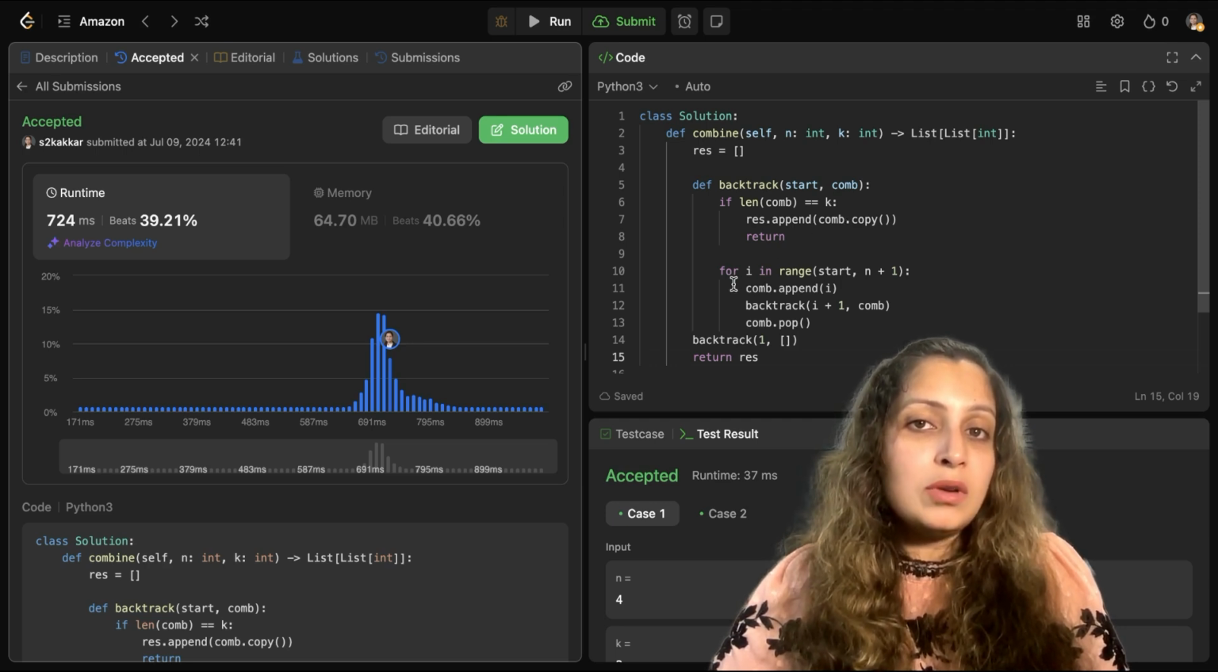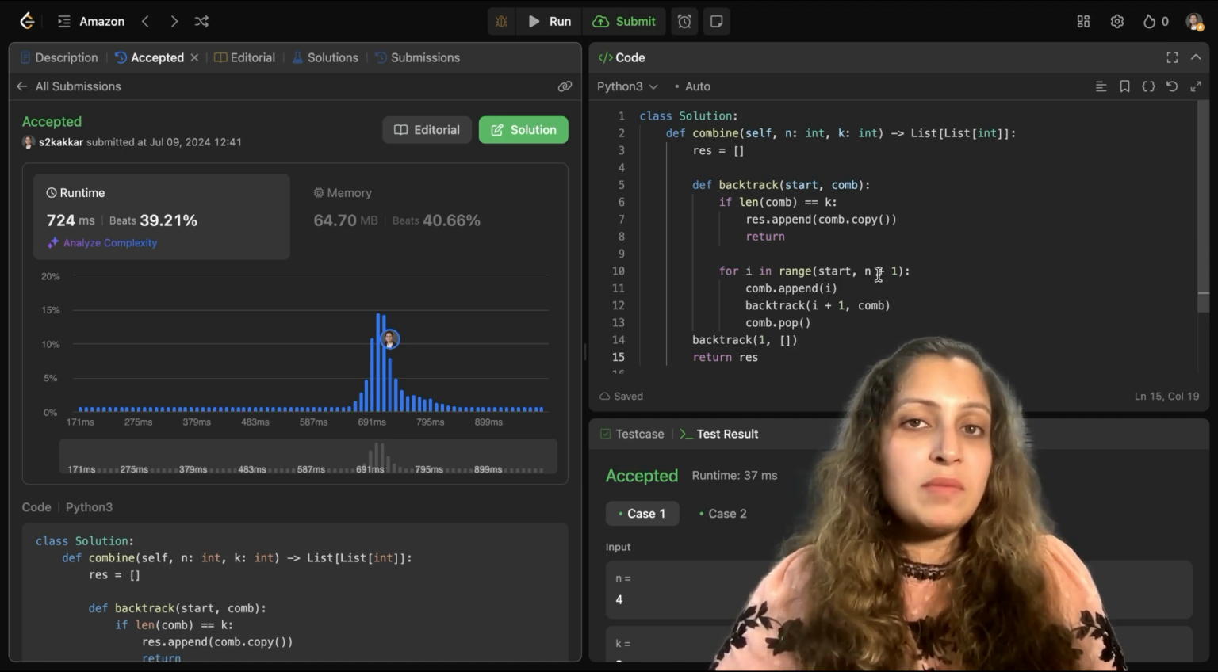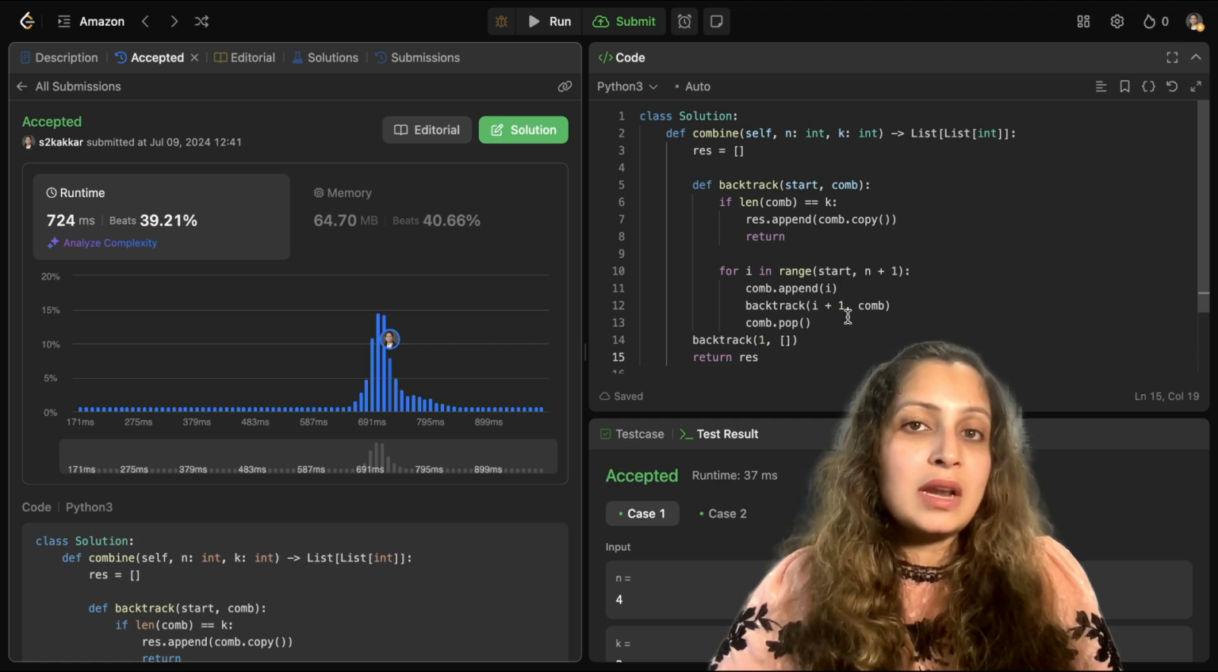Now I loop starting from start and looping till n plus 1, because the end value of the range is always non-inclusive in Python. And then I append the i value to combination. And I backtrack with i plus 1 as the start index and the current combination as an input for it. And finally, I do some cleanup and pop the i out of the combination.